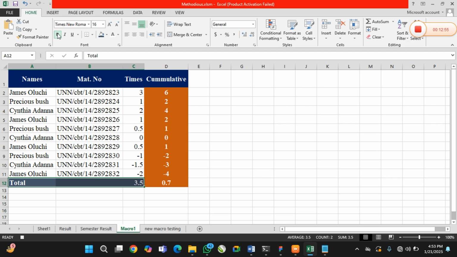So what I need to do next is, well, it's not really necessary, but I just want to do something more. Let's say everybody that has less than 0 will have a particular color attributed to them. So let's do that. Let me change this to 1.5, by the way. Just press enter, nothing serious, just like that.